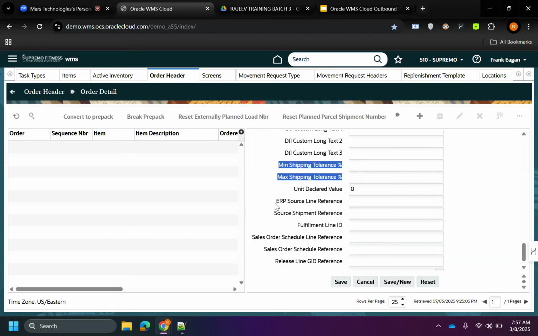And there's one more important field, ERP source line reference. So this could be, if you say EBS, the order detail line ID.